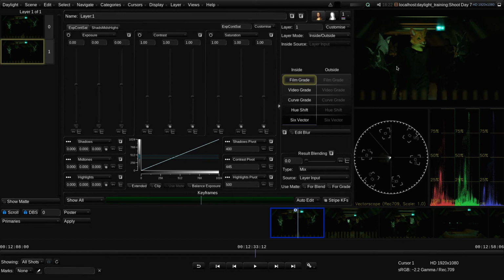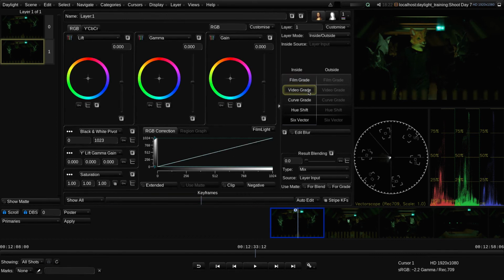Now, I could also achieve an exposure adjustment using lift gamma gain controls. On Daylight, these are found within the video grade operator. These are like the controls you used to find on most telecine color correctors. However, here we're using them on log-C data rather than video.